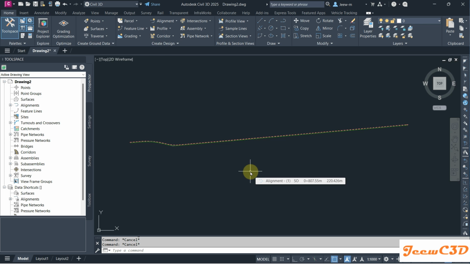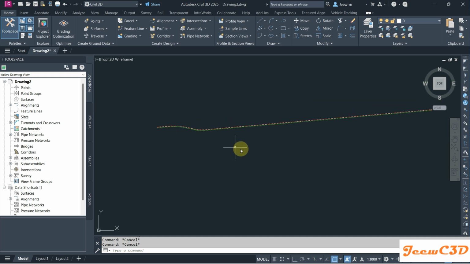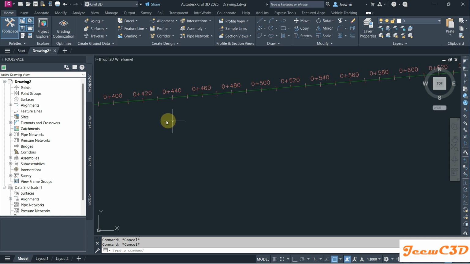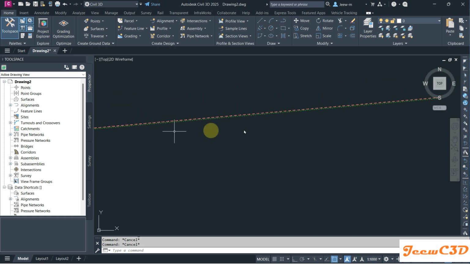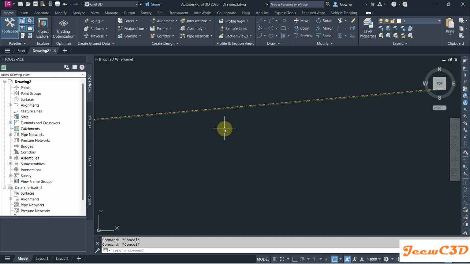Hello, in this video we are going to look at how to create an alignment from an existing alignment. So I have an alignment on my screen. Let us assume that we want to create a new alignment on top of this alignment, starting from station 400 and ending at station 1000 here. So we will use the same chainages, but it is a new alignment.